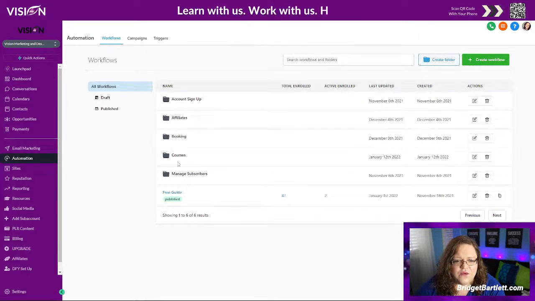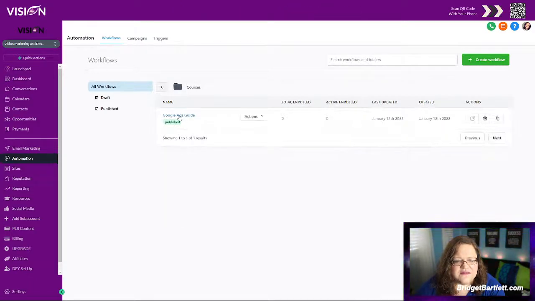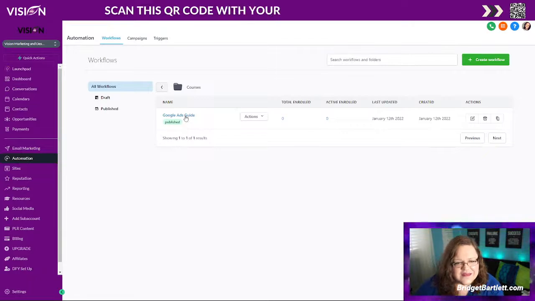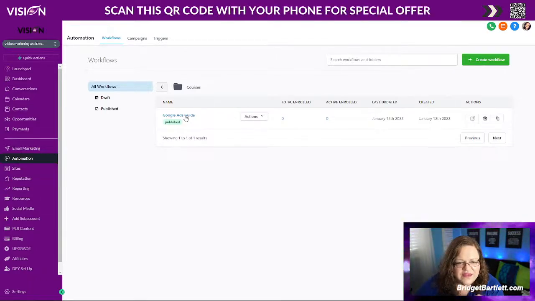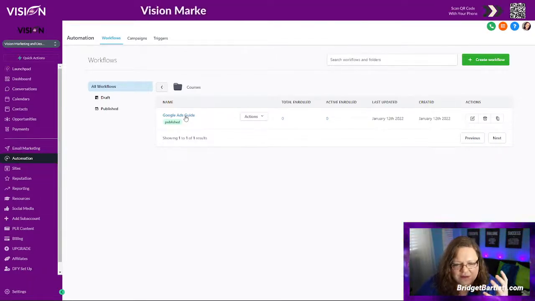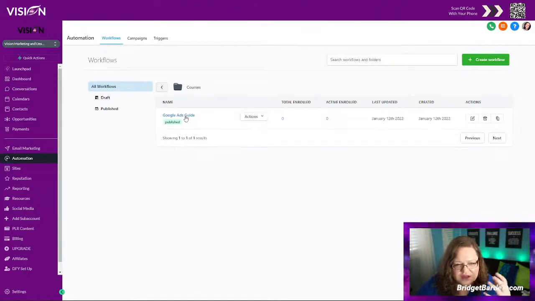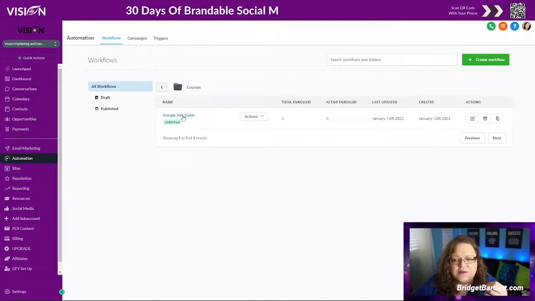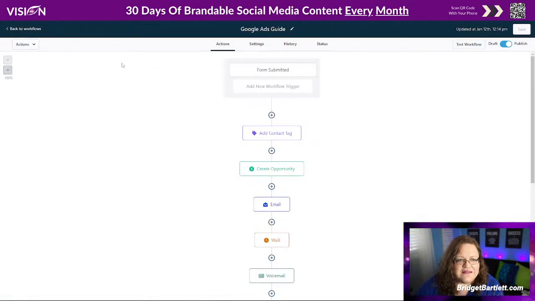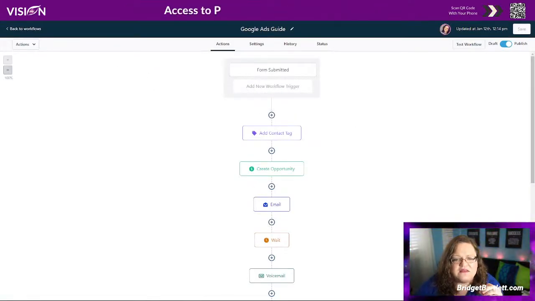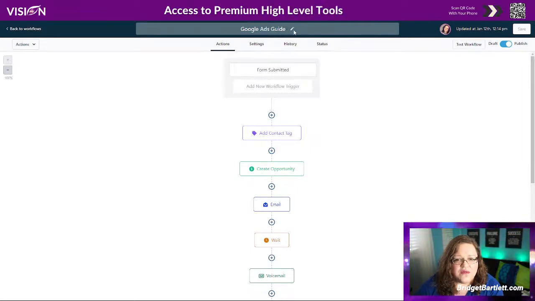I actually created a folder just to stay organized called courses. And I did put this together. You know, typically I like to build with you, but I really wanted to put some thought into this, and I really wanted to provide the script for ringless voicemail and things like that. So what I'm going to do is click here to actually go inside the workflow. Okay. So I called this Google Ads Guide.